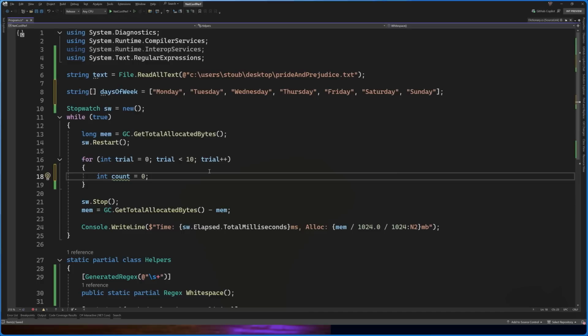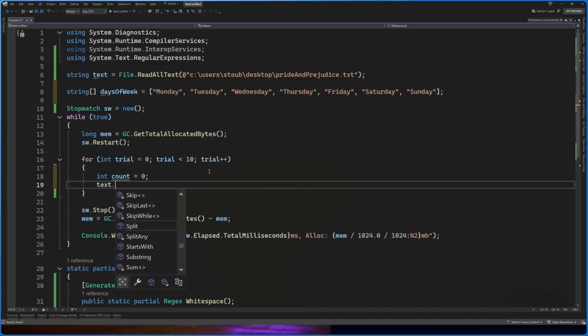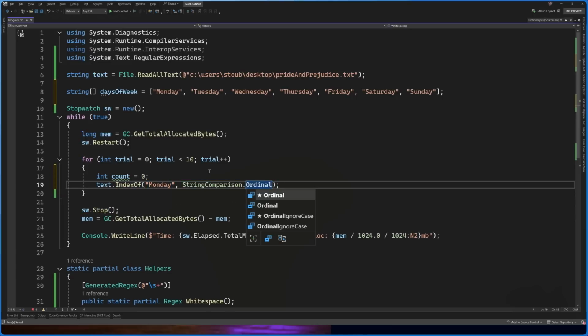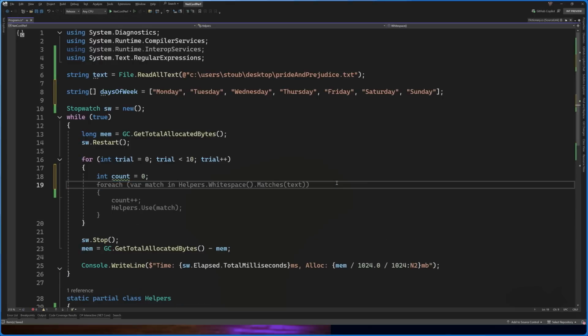text. Now, for a long time, we've had a method like IndexOf, where I could specify Monday, and I could do, say, an ordinal ignore case search for Monday. But there was no API that allowed me to do IndexOfAny and pass in here daysOfWeek. That just didn't exist. And you can see I'm getting squigglies. And part of the reason that doesn't exist is this is a very expensive operation to do without doing any kind of pre-computation. And in fact, we can see how expensive it is by just implementing it ourselves.